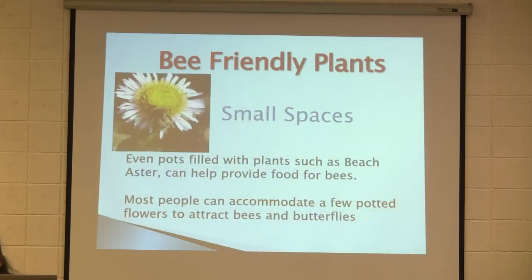So bee-friendly plants, even if you have a balcony, you can plant asters in a pot and you'll attract a couple of bees, and that is bee food. So even if you don't have a lot of space, just a flower pot will attract a bee and provide some pollen and some nectar if it's the right plant.